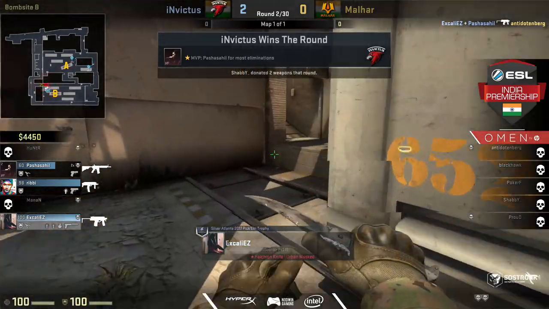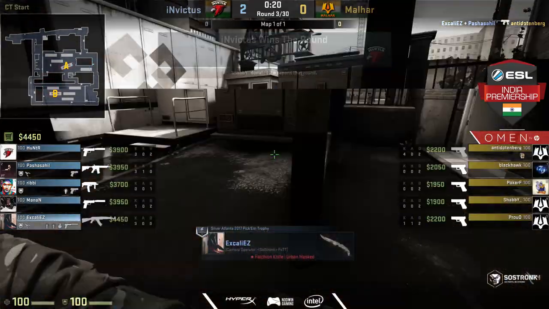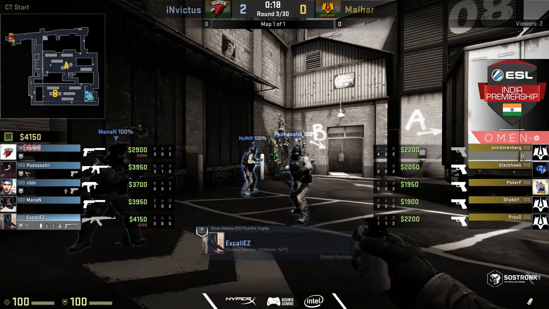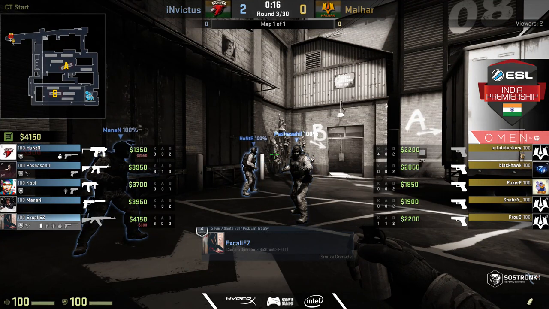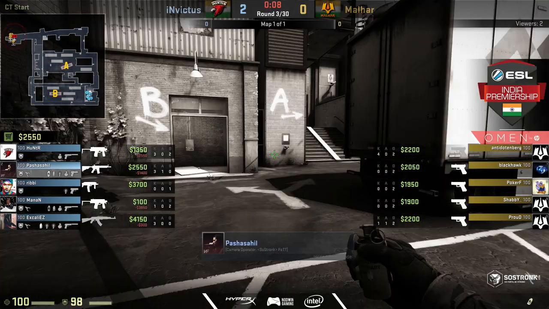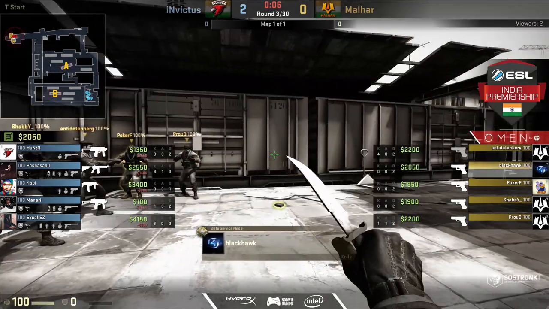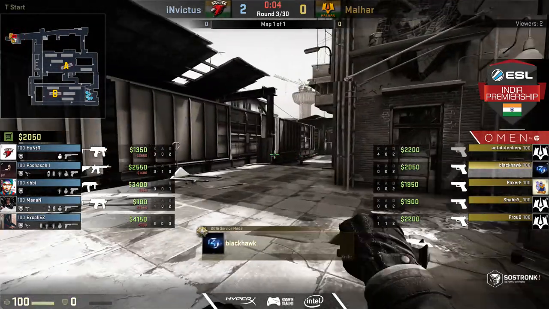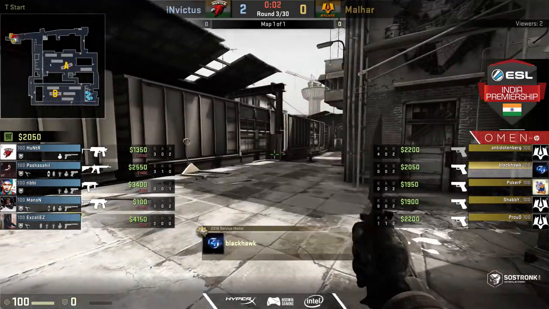Excali's watching it like a hawk. And Invictus are going to pick up the anti-eco, and in fact, they're going to upgrade one of their SMGs to an AK-47 as well. So that buy by Malhar, I like it. I've seen quite a few teams do it nowadays. By the way, it's just to catch your opposition off guard. But Invictus, they were privy to those shenanigans, and I like these setups, by the way, coming in.